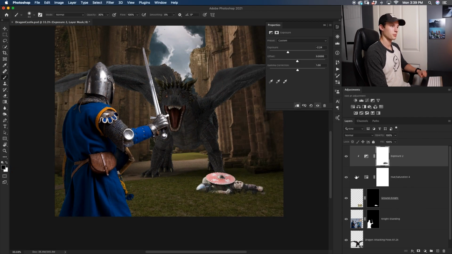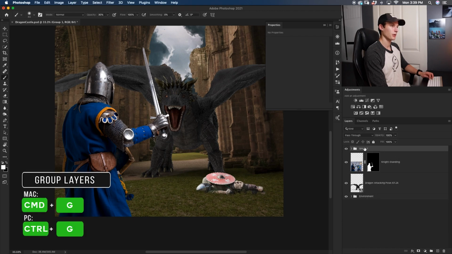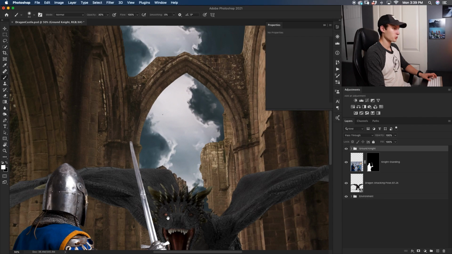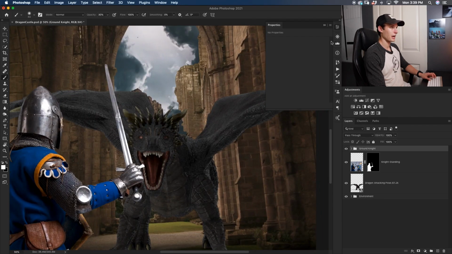Okay, so now with those adjustments, turning that on and off, you can see how much better that blends into our scene just with a couple of adjustment layers. I'll shift click both of those, press Command or Control G to group them, and I'll call this Ground Knight.